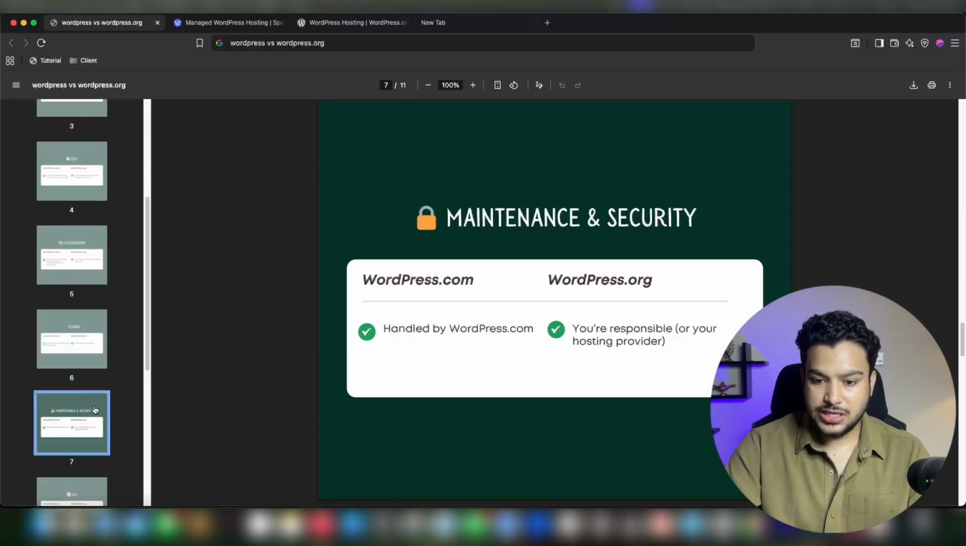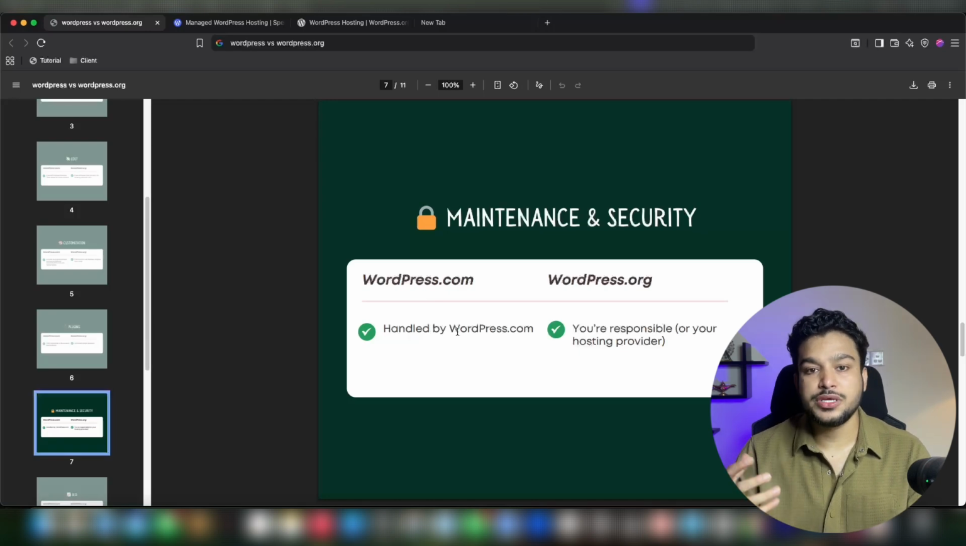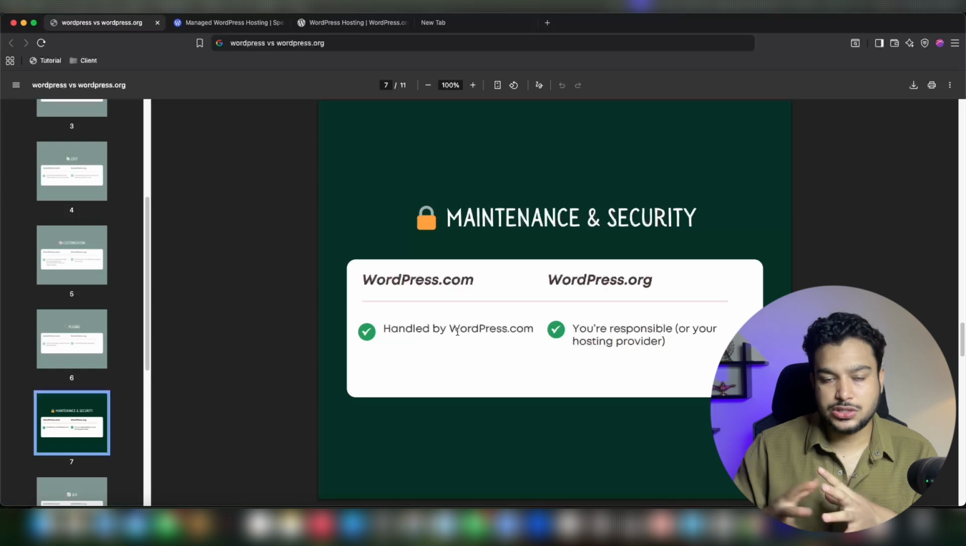And in the next part, you have maintenance and security. So here is one of the things that you need to consider. With WordPress.com, everything is handled by WordPress.com. So you don't have to worry about the security and other stuff. They will take care of it. They will handle it. They will take care of the entire website and protection from hackers.